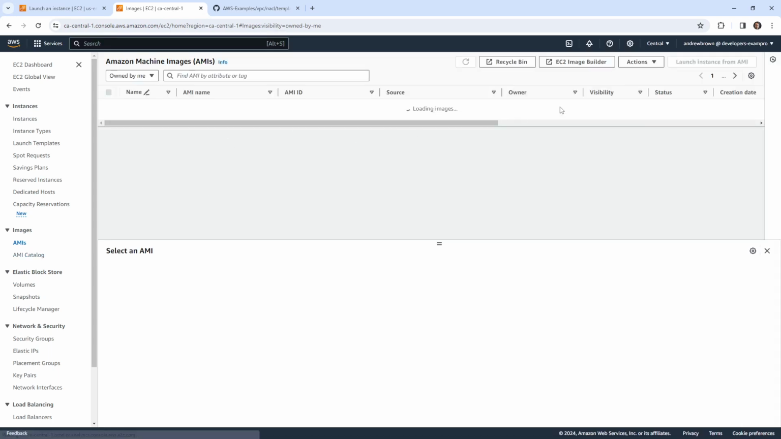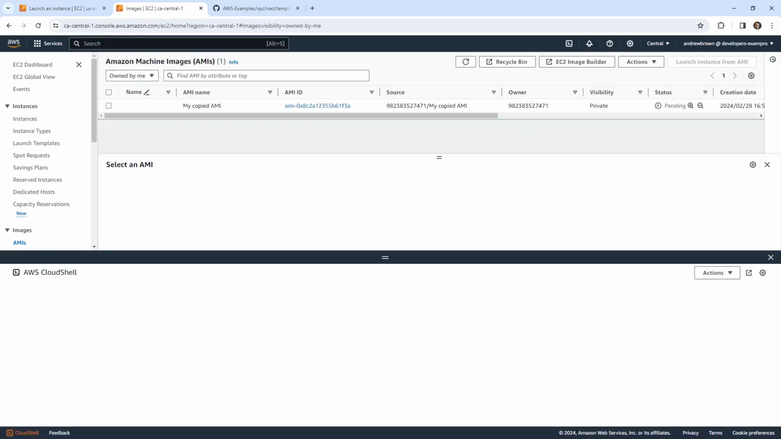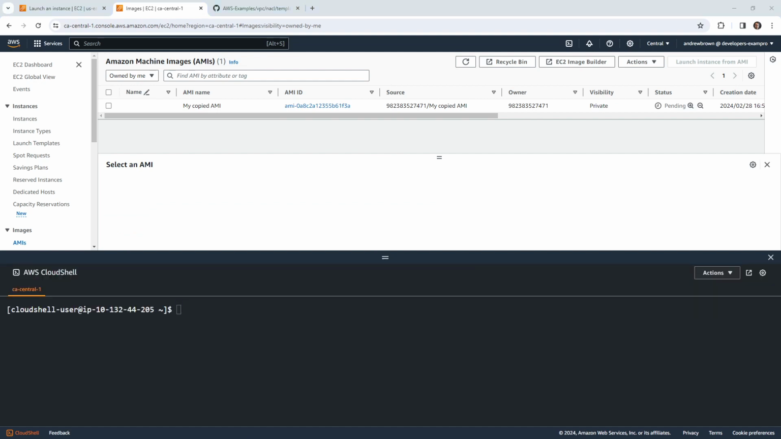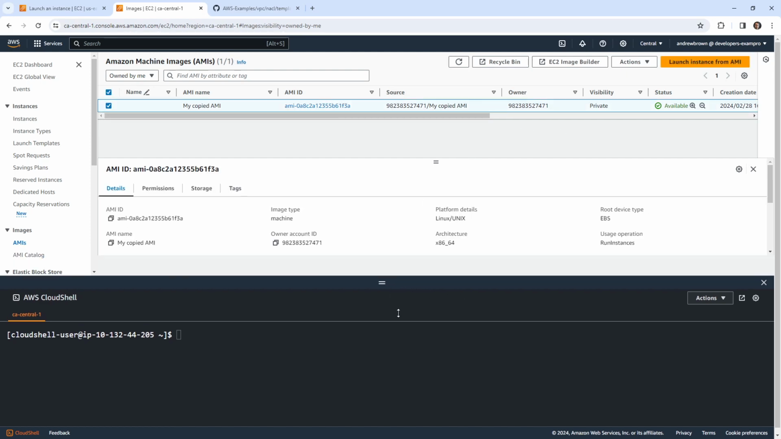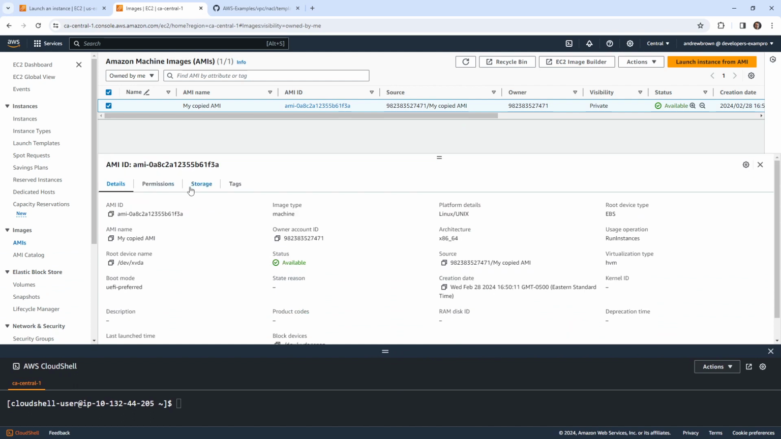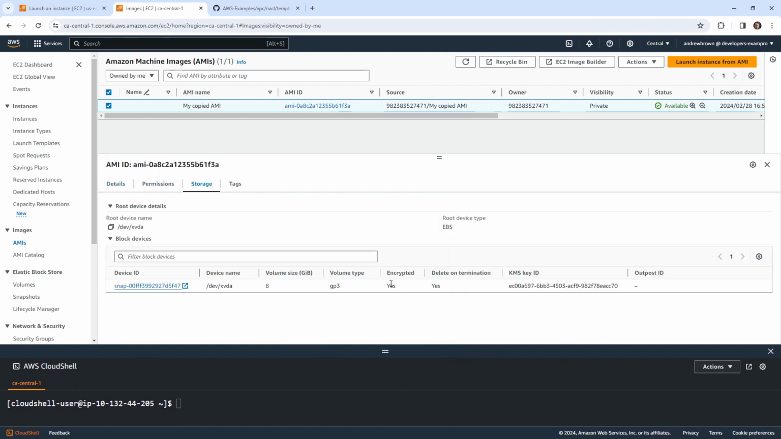That should now be creating. We'll just wait a moment, okay? All right, let's take a look here, give this a refresh. And this is now available. So we should have successfully copied this to another region. If we check our storage, it is now encrypted. So that's pretty much all I really wanted to show you.